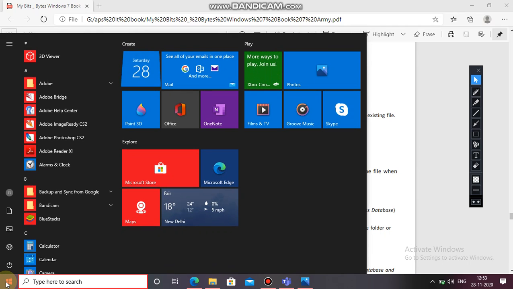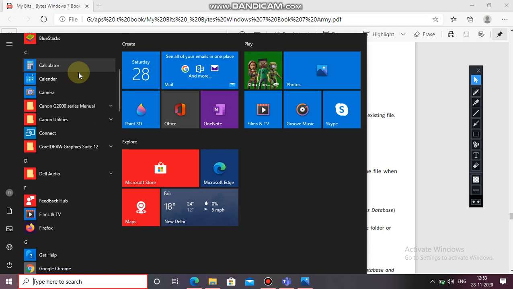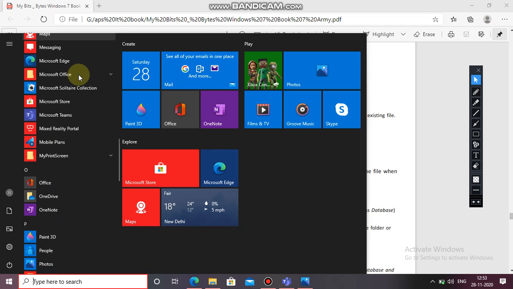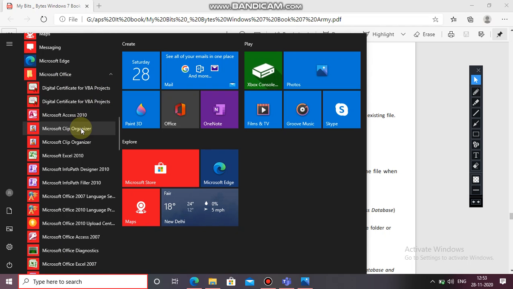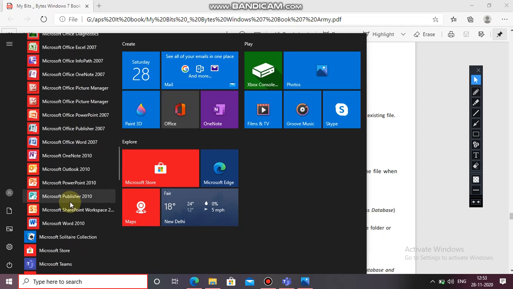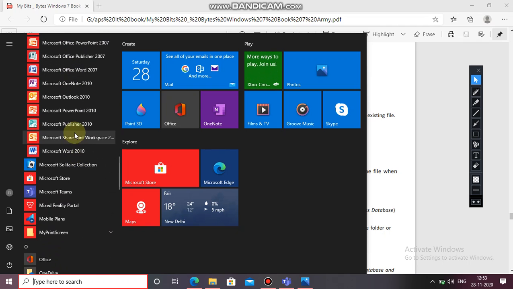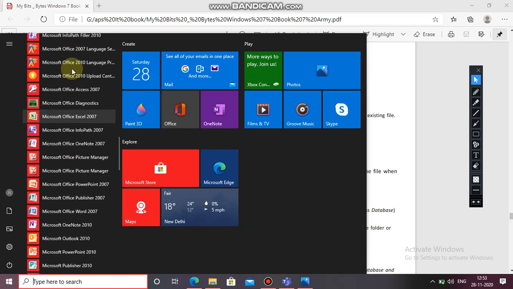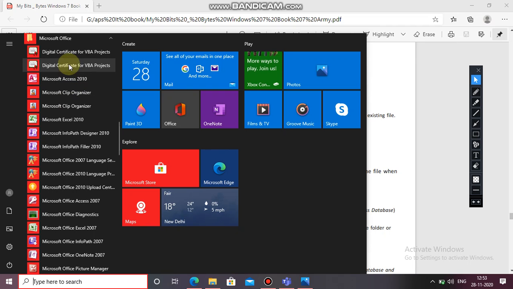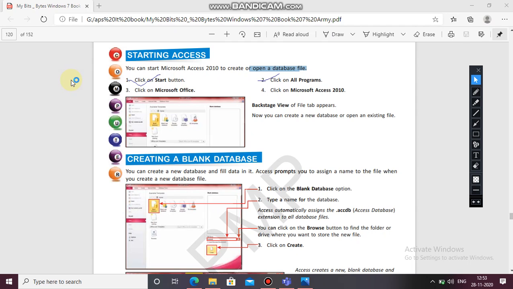Actually it is Windows 10, that's why it doesn't have a start button. It has a home button. In this you will go for MS Office. See here, MS Office. Click on that and then you will open MS Access. You have to find it, MS Access. Word, Publisher, Outlook, Office Publisher, MS Access 2010. Okay, here. See this one. I have clicked.